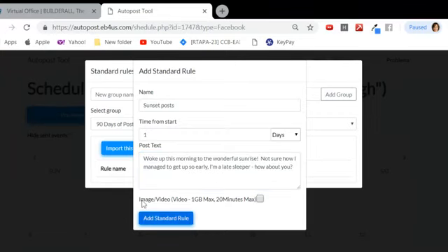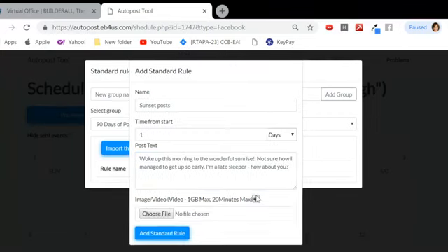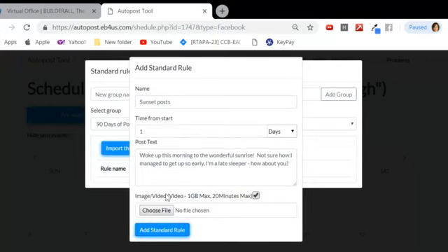And then if I want to add a video or an image, and you can add either one. And this is great if you've got videos that you've created in the past, like Facebook Lives that have really, really good content. You can actually download them from Facebook and then upload them into here and you can reuse them.